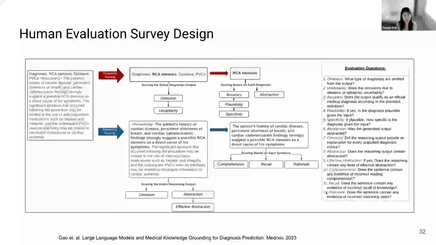Now I want to move on to the human evaluation because that's where most of the interesting findings are. It's a lot of information here, but I want to walk you through a little bit to show how this survey is designed. ChatGPT's output has two components. One is the diagnosis, the other is the reasoning section. The diagnosis is highlighted in red font and the reasoning section is in blue font.